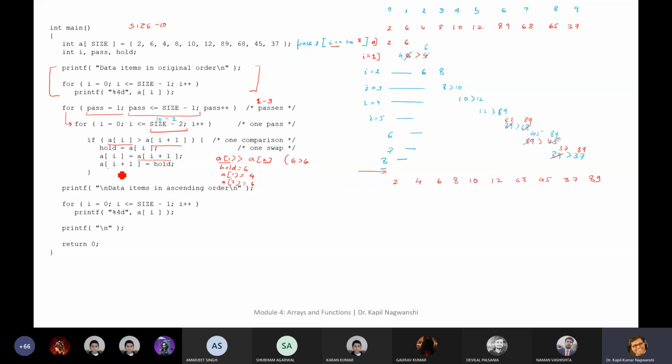Now it will go to the next pass. So let me show you the next pass here only. Pass equals 2. Now I am operating directly, or interchanging directly. So pass 2 will also start from the same value, 0 to 8.